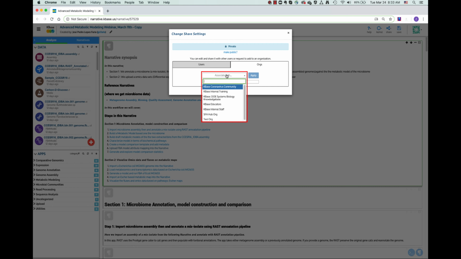To share with an organization, rather than keeping up with a list of individual users, we'll click on the Orgs tab, choose the appropriate organization from the drop-down menu, and click Apply. This will grant all members of that organization read-only permissions.